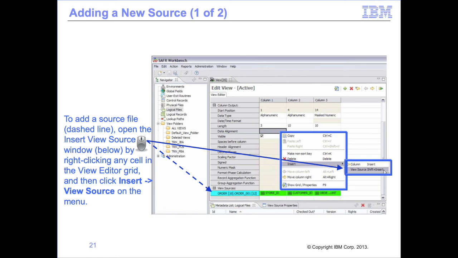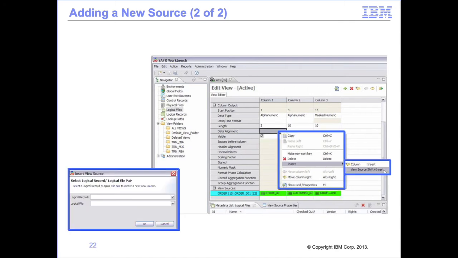To add a new view source, you right-click on the grid to display the pop-up menu and then select Insert and View Source. The Insert View Source window opens. You can select from a list of data sources in the window.